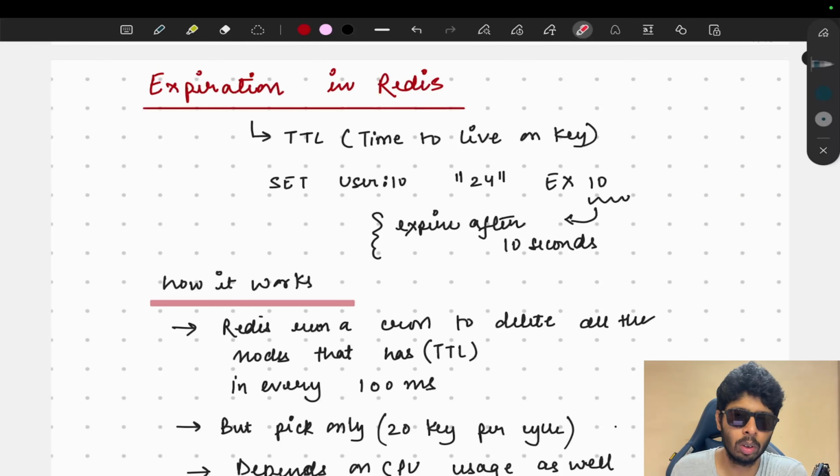You can use this functionality for OTPs as well. Suppose I send an OTP and it is only valid for 60 seconds. After that, you can just delete the OTP from Redis and then the OTP is not valid. How does it work internally?